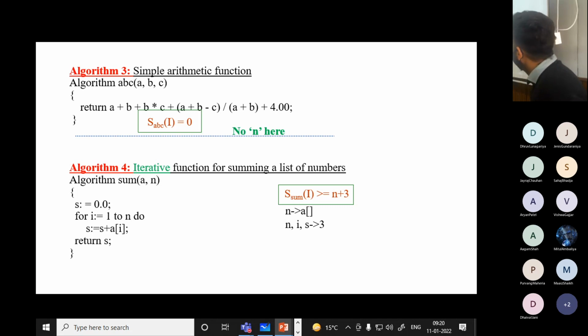N is simply the number of times the loop will be executed. The number of times the loop will be executed will determine the total number of elements in the array, that's n. So we don't know whether it's 10, 20, 50, whatever it is, so we will keep it as n plus.